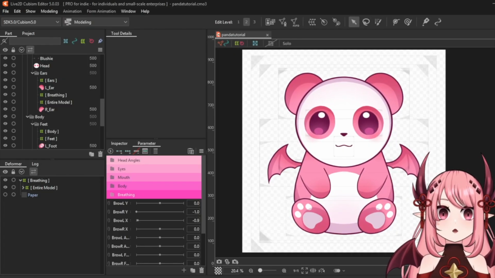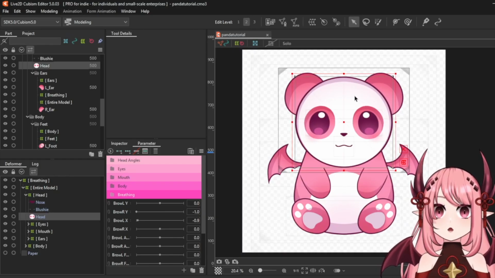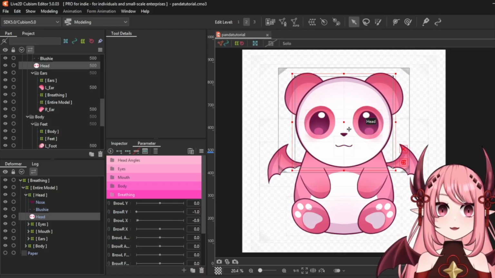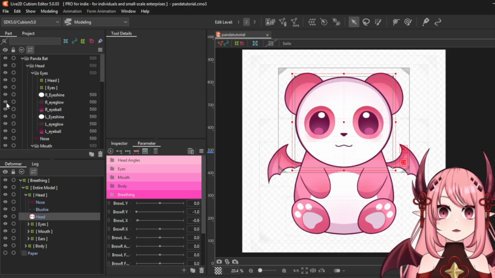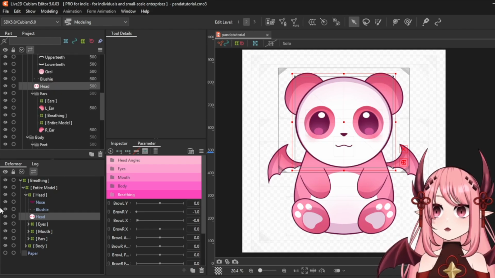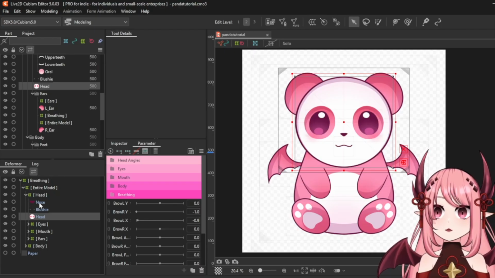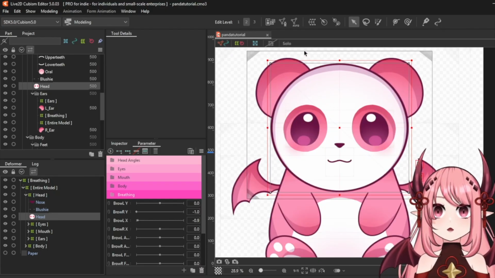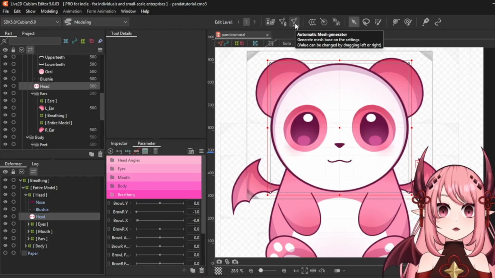Now it is time for us to tackle the head angles. For this, we can either click right on the head here. You can find the head in the little art parts up here, or you can find the head in the deformer tab. There are multiple ways that we can get to the head. Once we're on the head, we're going to go to the auto button up here. This is called the automatic mesh generator.